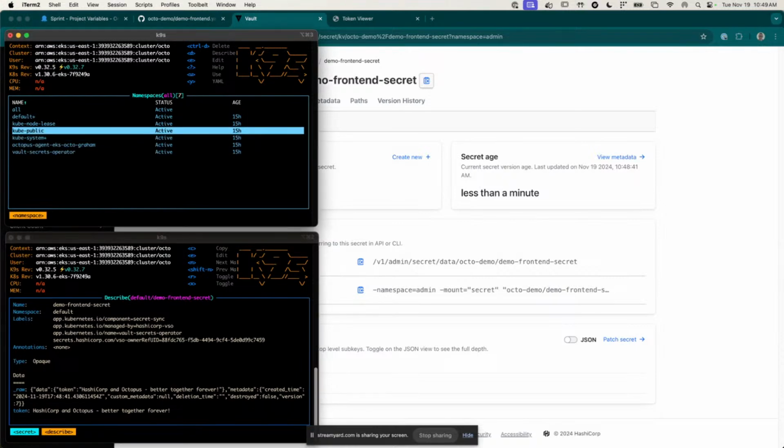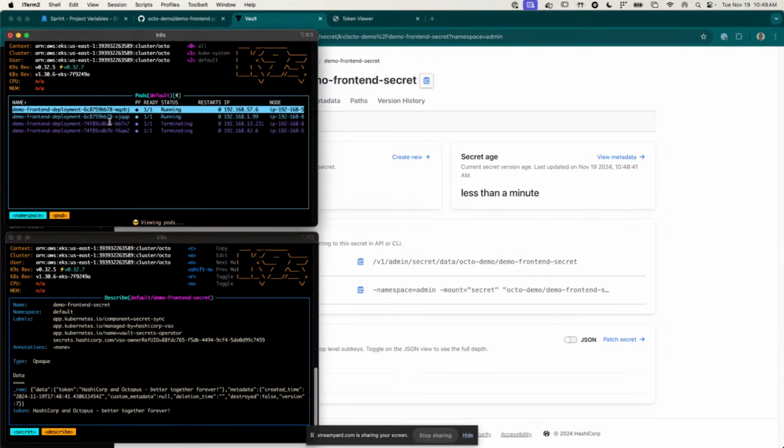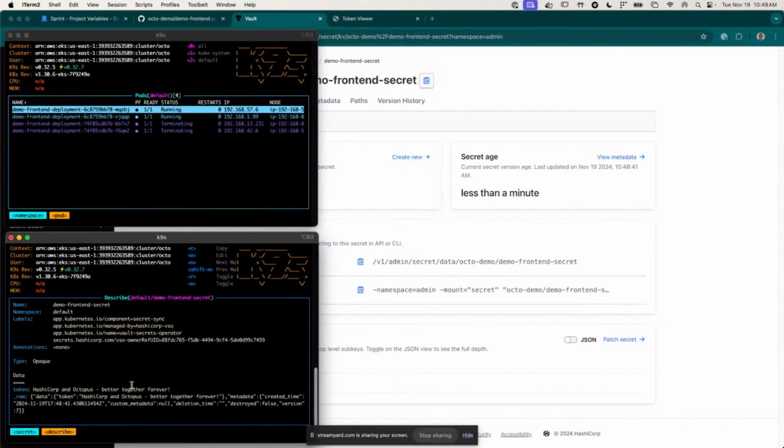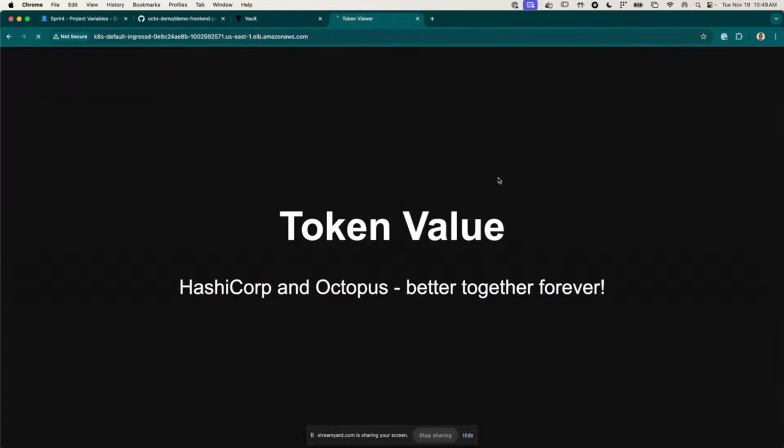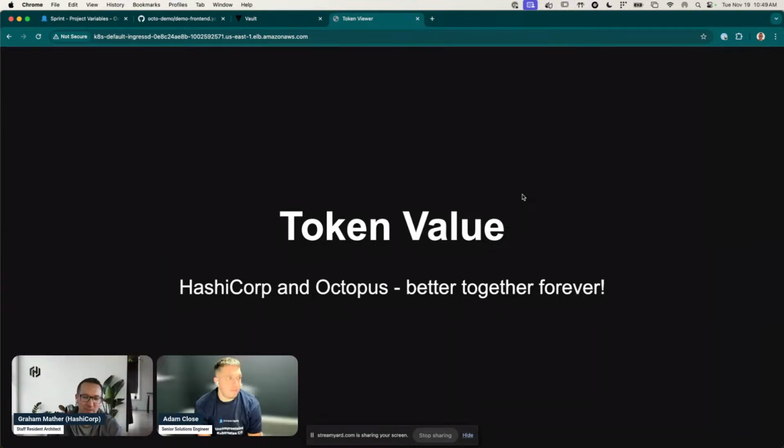Up here, my demo front end deployment has rolled out. I did a rolling restart, and my new deployment has already kicked off. As a result of the secret being updated, my application updates instantly, right? So imagine the time that this saves and the cognitive load you're saved from by having all these systems just work seamlessly together. No, definitely.